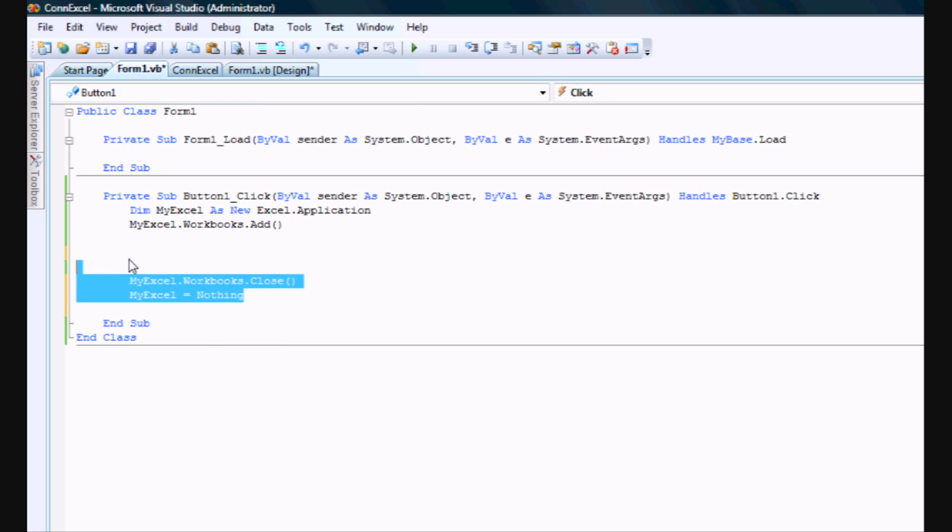Okay, what if you don't add these two lines? It won't close the workbook, and your workbook will actually be running in your task manager. So you'll need to go to your processes and close all Excel .exe processes before you can open a new workbook. So it's quite important to add these two references at the bottom.